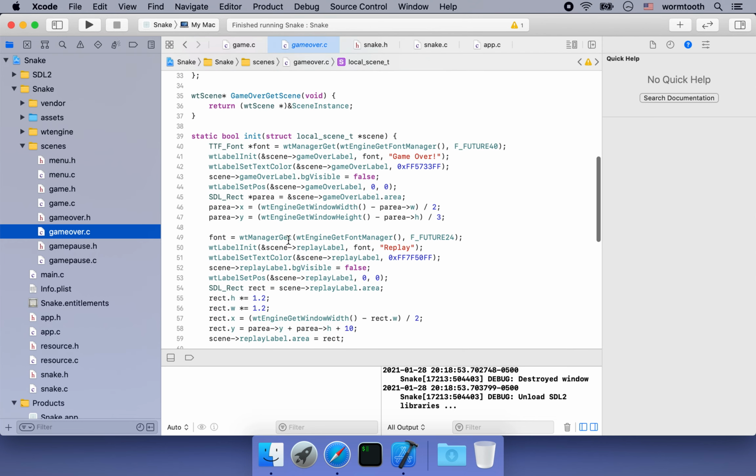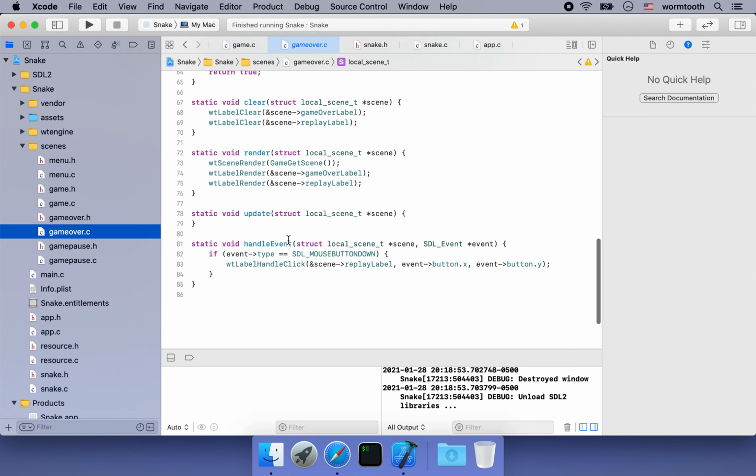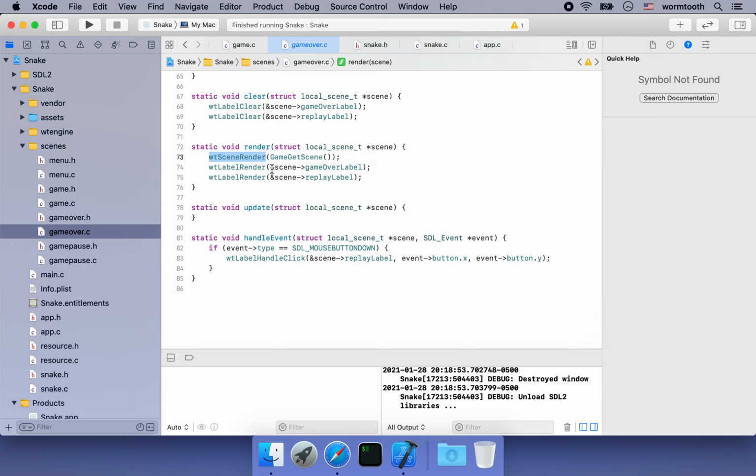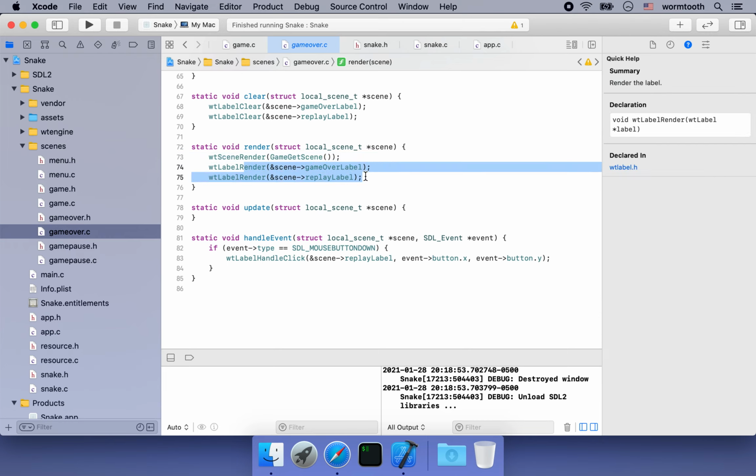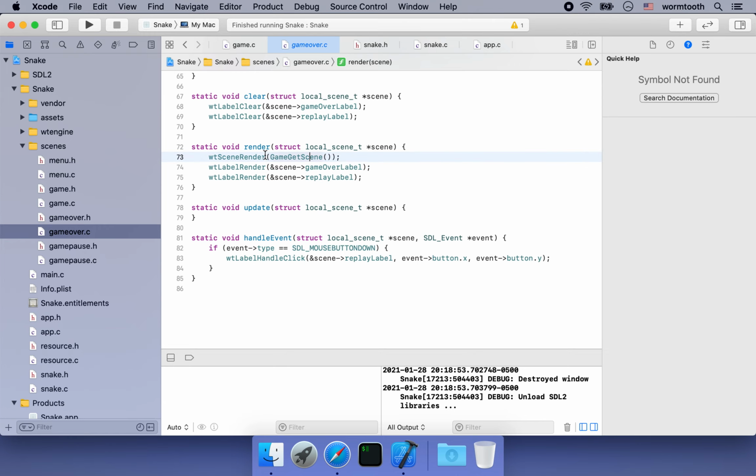All you need to do is, in the render code, do the following. You will render the game scene first, and then render the two labels that we have. Now, we reach the game over scene from the game scene when the snake either goes into the boundary or goes into itself. So this will capture the last moment of the game. So that is the reason why it will work in this way.